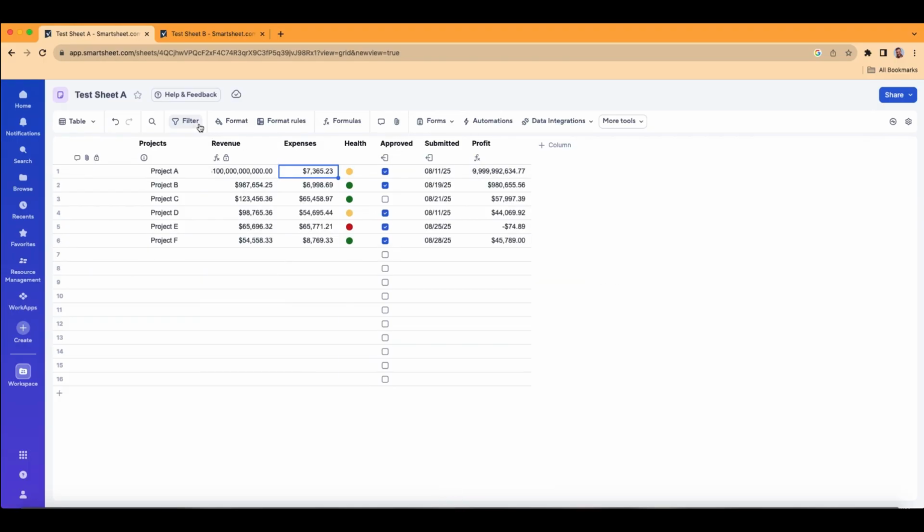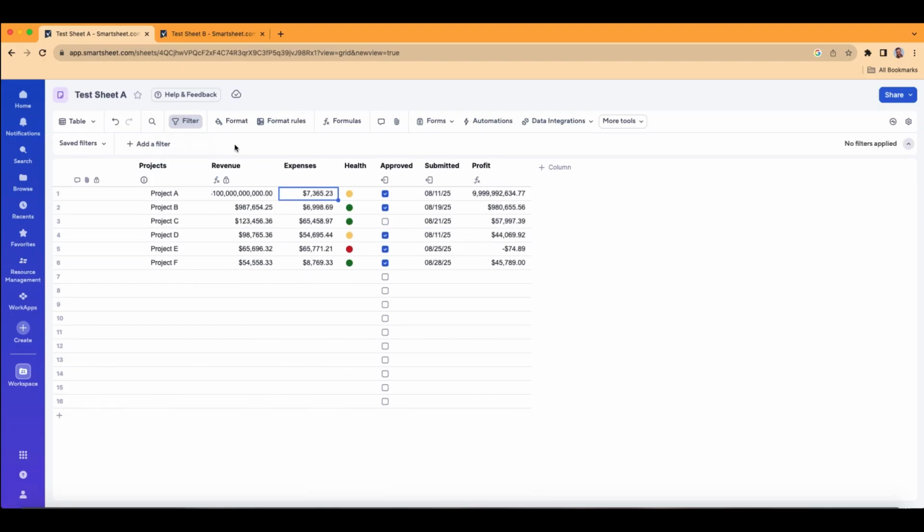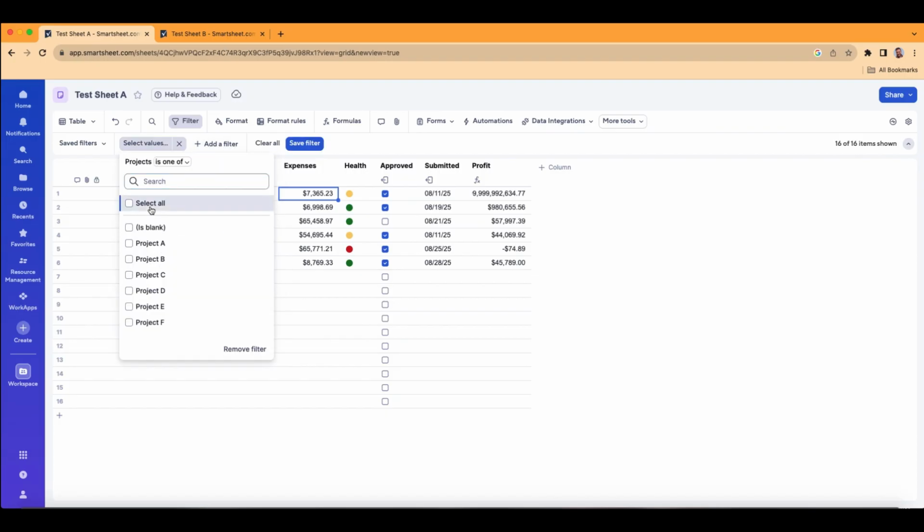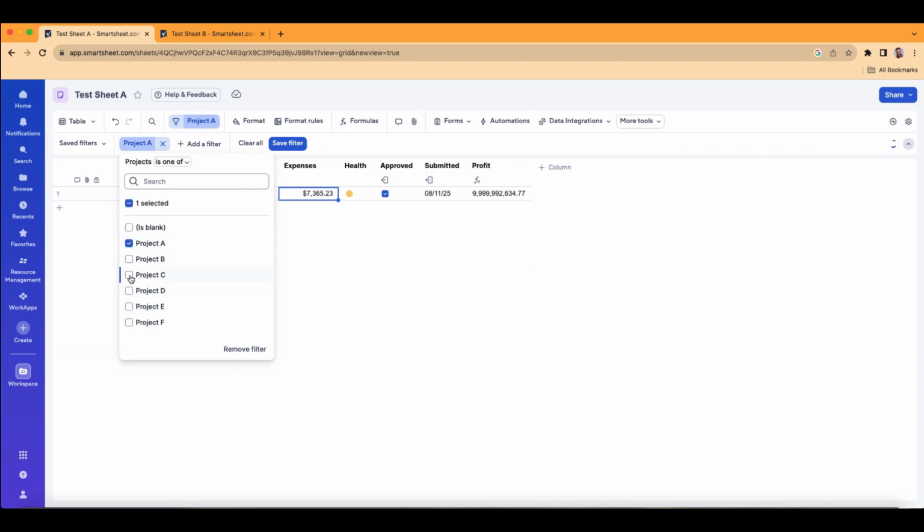So over here in table view, if you click on filters, on the bottom is going to appear another section that says add filter. You're going to click here. And then you can choose which column you want to filter on. Say I want to filter on the column called projects. Well, as you can notice here, I can pick and choose what I want in my filter. Maybe I want just projects A, C, E. There we go.